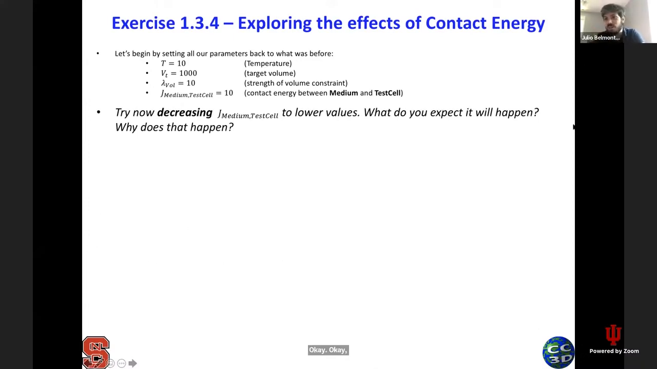Okay, so let's now go to the other side and try to decrease the energy to lower values. So now if you decrease from back to 10 and even values lower than 10, what happens to the cell shape? What do you expect will happen? Tell me in the chat, and then do the simulation, and then you tell me what actually happened.